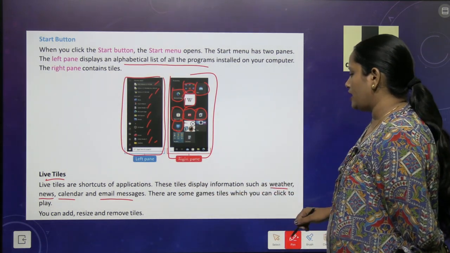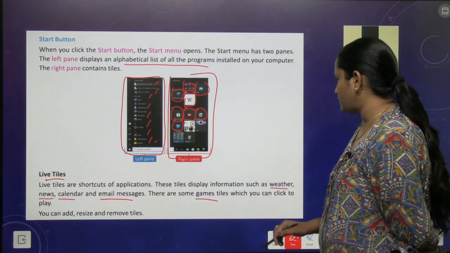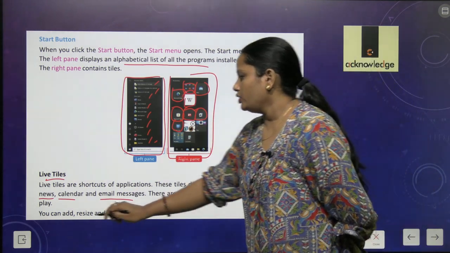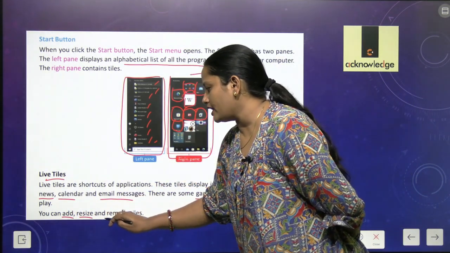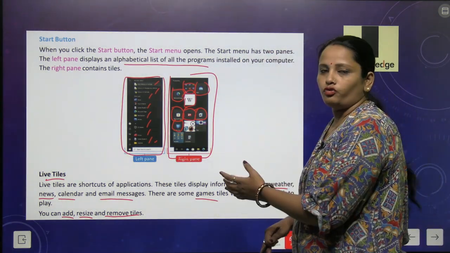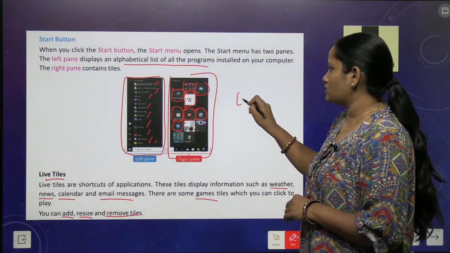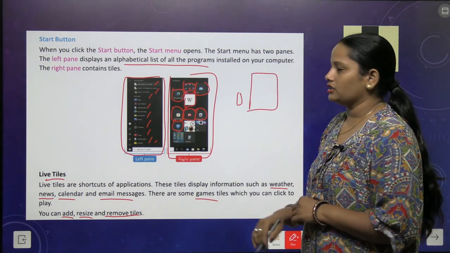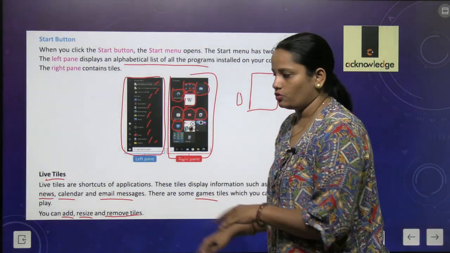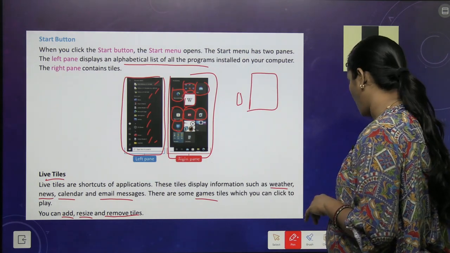All these things will be displayed here in the right pane. There are also some game tiles which you can click to play. There are many tiles displayed here. You can add, resize and remove tiles. We can add tiles, we can remove them, and we can also resize them. We can make a tile small or big by using this resize feature. So all these things can be done with the live tiles option.